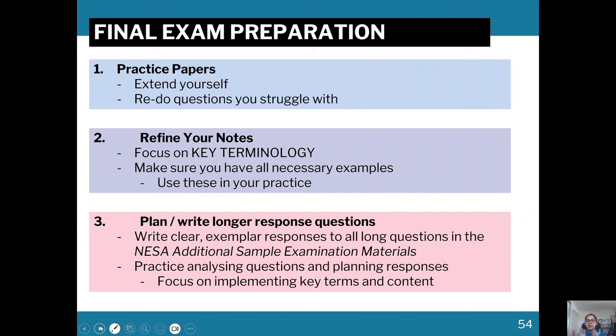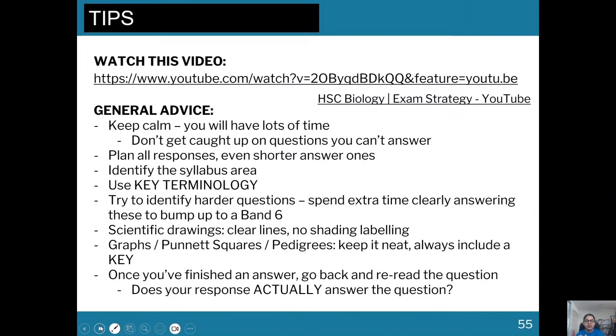And also make sure when you do the additional sample question material, you also practice the graph questions, because there are a lot of them. Remember, NESA is big on skills. They're going to give you graphs. They're going to ask you to interpret data. So make sure that you feel comfortable doing that.